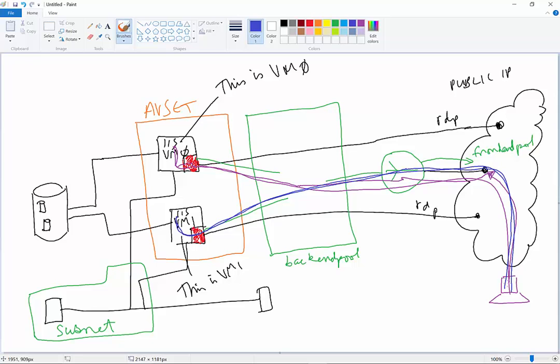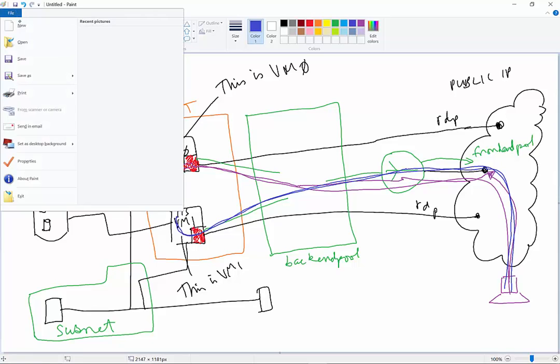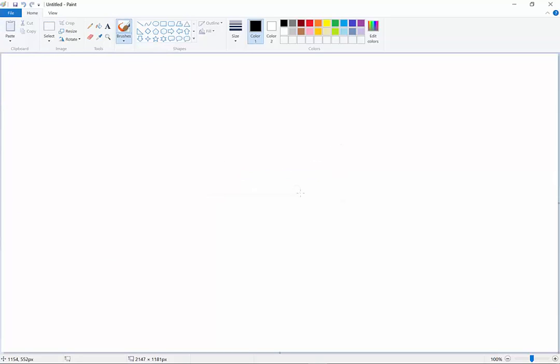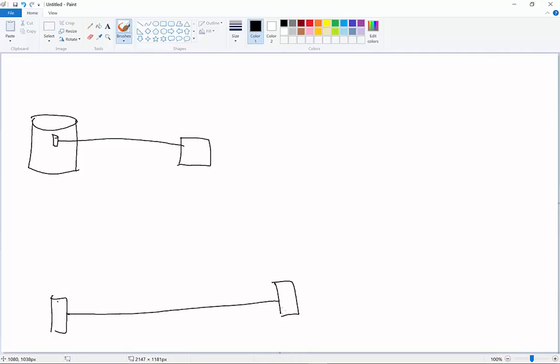So let's create a new page here. Let's start first of all with the basics. So we'll start with a VM, and we will put that VM into a storage account that we'll create as part of creating the VM. So the VHD for that VM will be there, and we'll also create the network. So let's do that first of all.